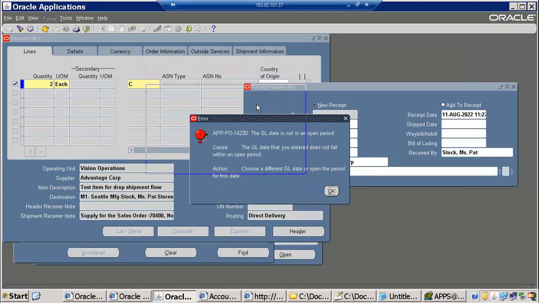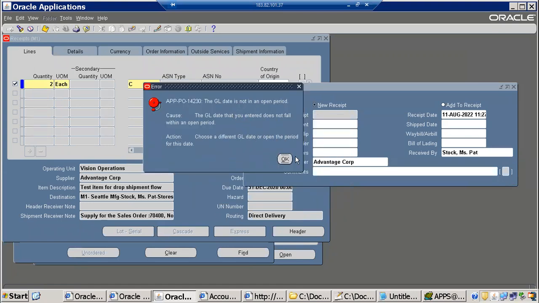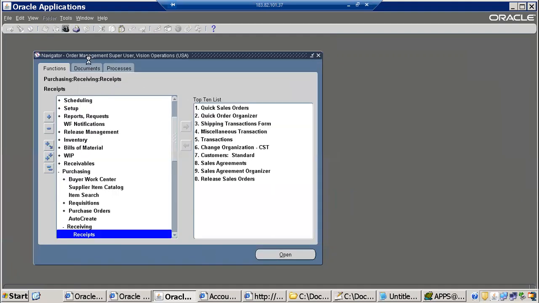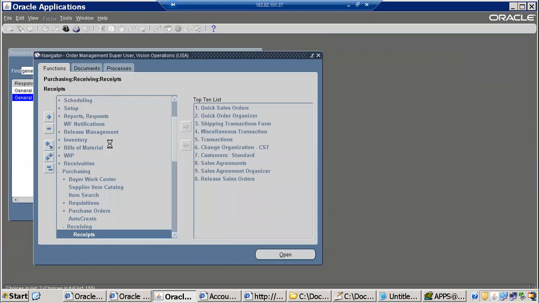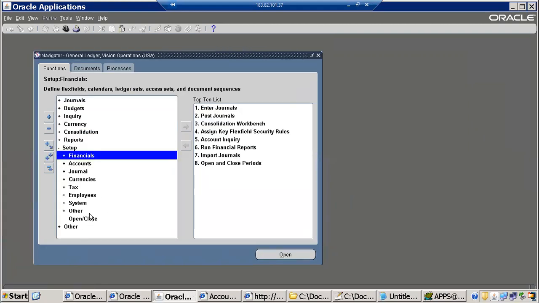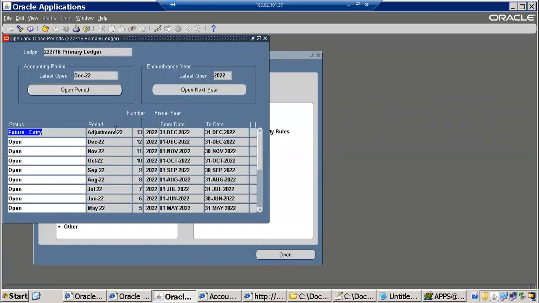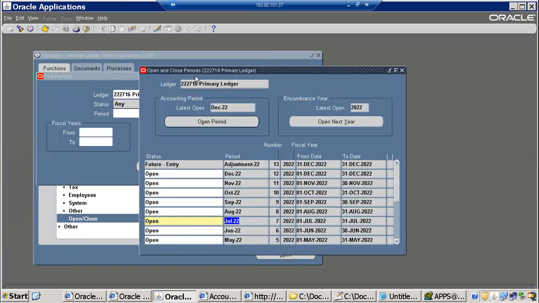So this GL date is not in an open period. This is the only thing. In all other modules we open, the GL we have to open. Okay. Just go to general ledger, setup, open, close. So this ledger, it should appear here because it is taking only one. Click on find. This is something else, not a primary ledger here. Okay, someone has changed this primary ledger. We need to look again the steps.